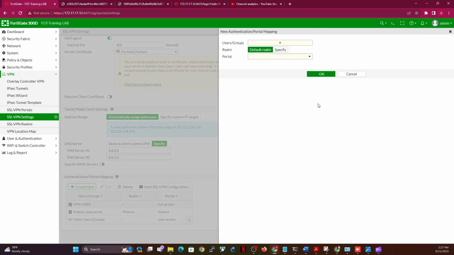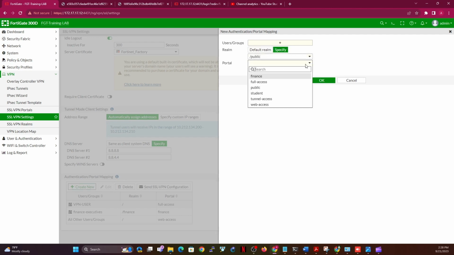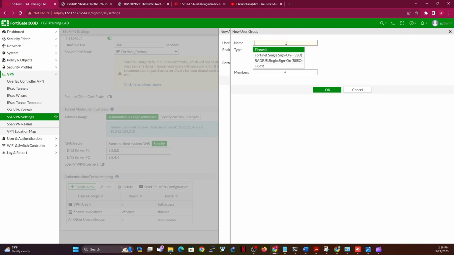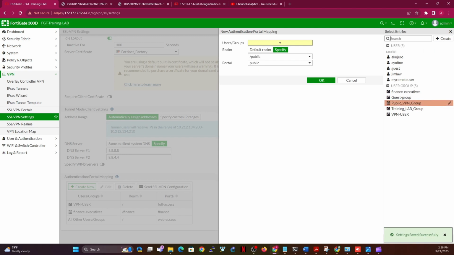Now we're going to create, what's it called, specify the RAM, public, and then let's say we have a group for the public. Let's call the group public VPN group. Click OK. Let's have one user for that group.